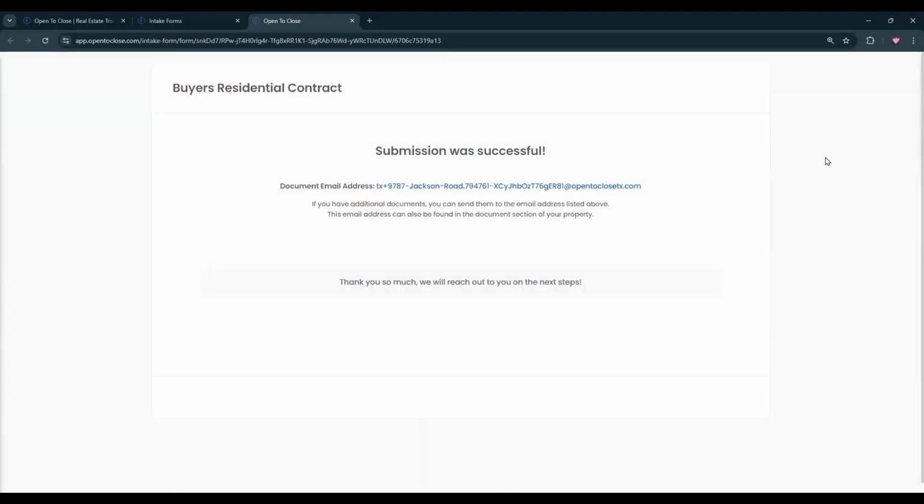And now, again, remember I said I was going to email in documents. This email address right here at the top, that's going to be the email address I'm going to want to email the documents to.